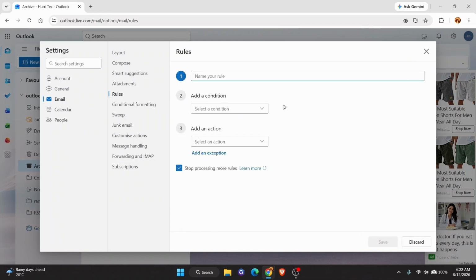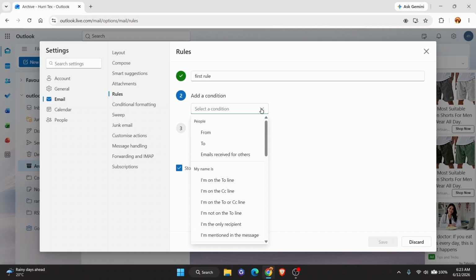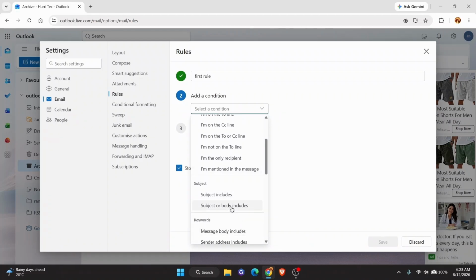Following this, give your rule a name so you can identify it easily if you have multiple rules set up. From here, under Add a Condition, choose what triggers the rule. For example, you can set it to apply when an email comes from a specific sender, contains certain words in the subject line, or is sent to a specific address.